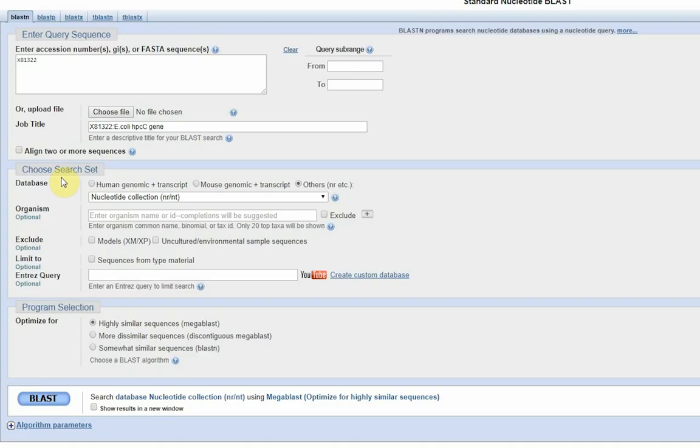In the choose search set, there's 3 different databases you can use: the human, the mouse, and others. In this instance, we're going to use the others, which is the non-redundant database, which includes all the sequences that have been deposited in the repository for BLAST.